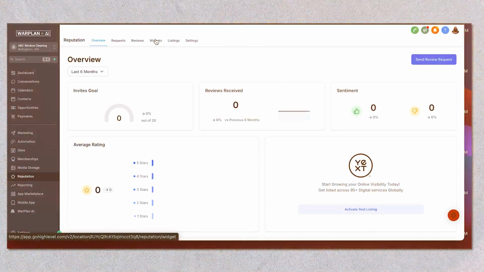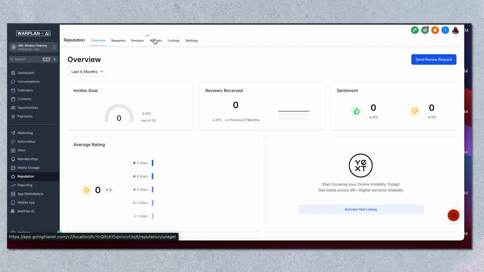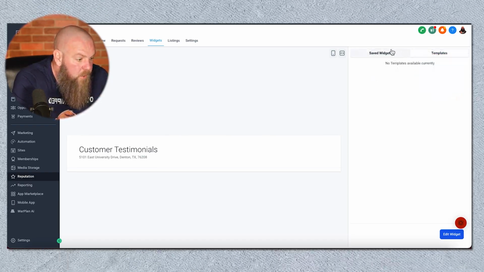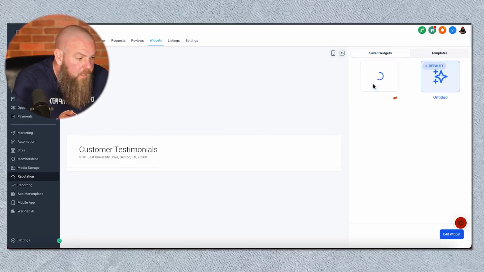Now, what's the point of getting those reviews if you don't tell anyone about them? So one of the really cool tools that they have is the widget function. The widget is a live review widget that you could put on your webpage so you can show people your most updated reviews. They have a default one that you can use, or you can create your own, okay? So let's say we wanted to create our own.